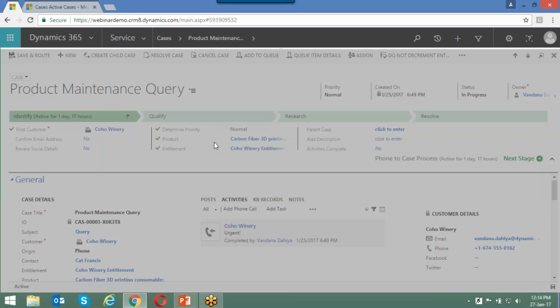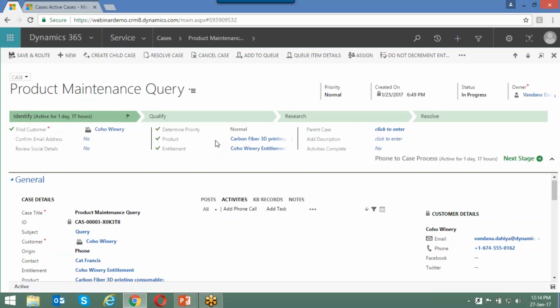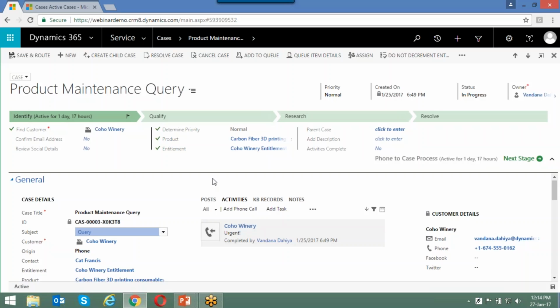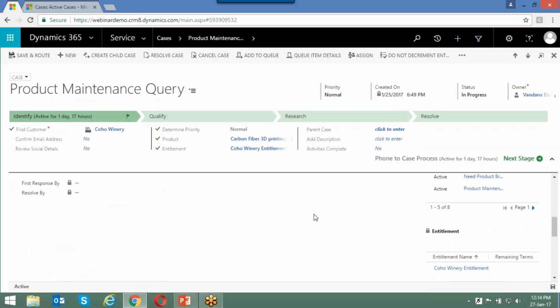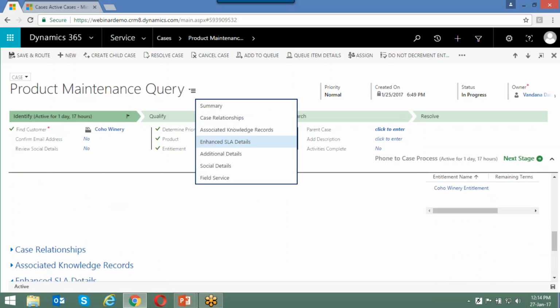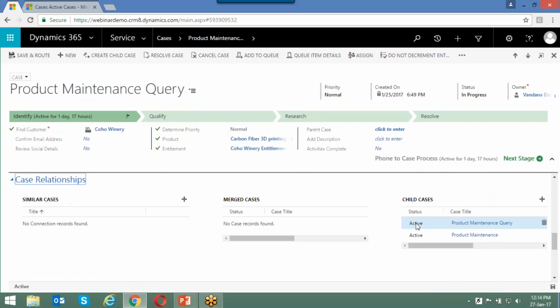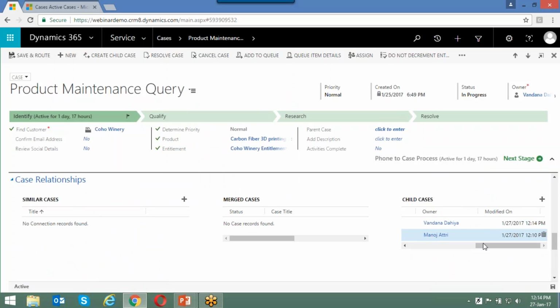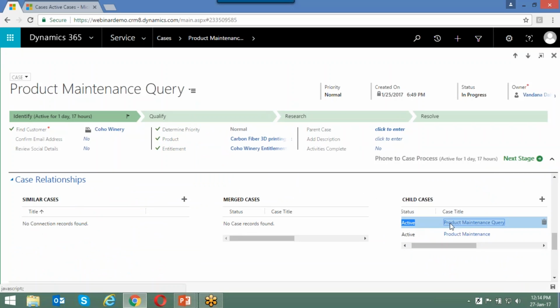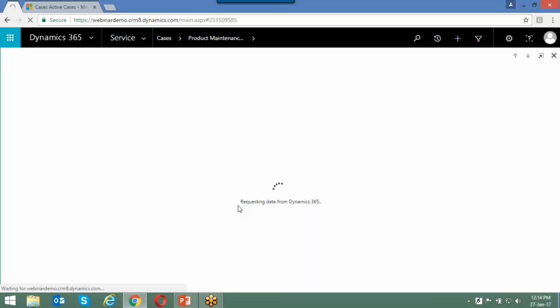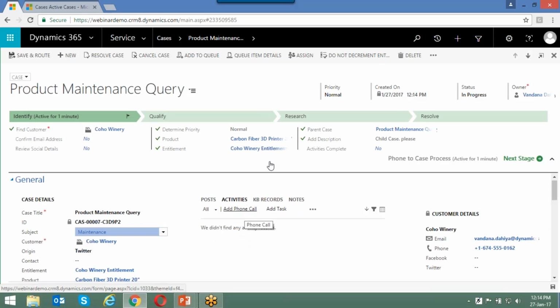This creates a child case for me, and I can see all the child cases within the parent case. I can go down over here, or I can go down from here also, click on case relationships, and I can see two child cases. As you can see, this one I just created, and this one was created already. When I click on this child case, this is the one that I created just now, a few minutes back.